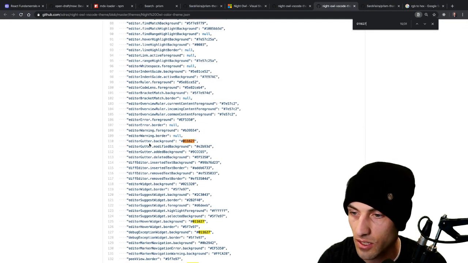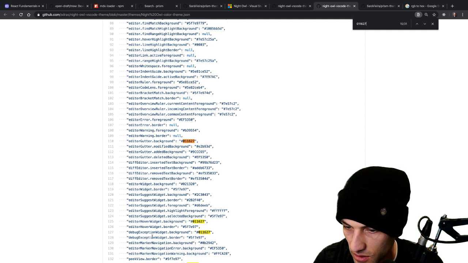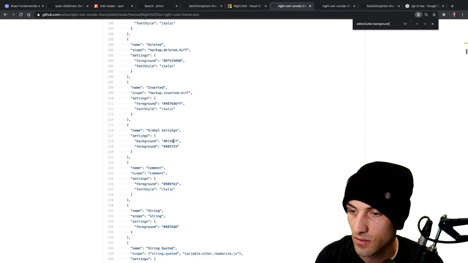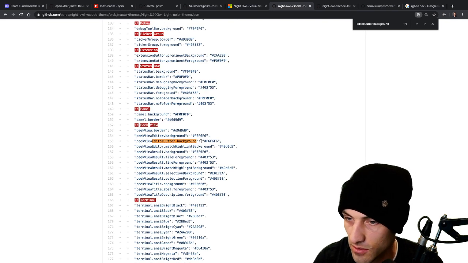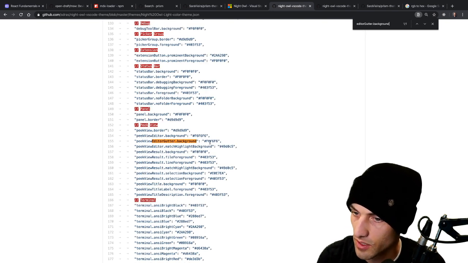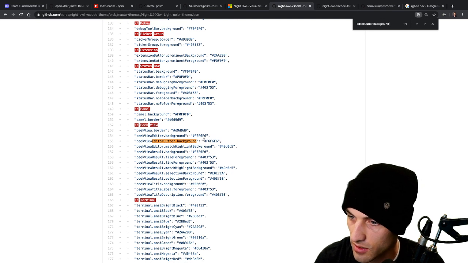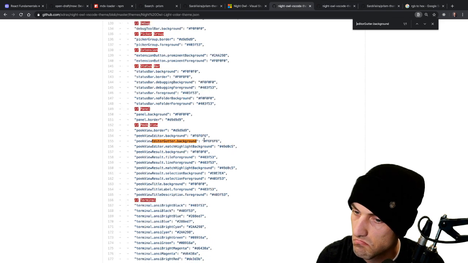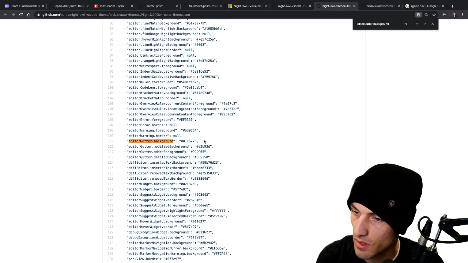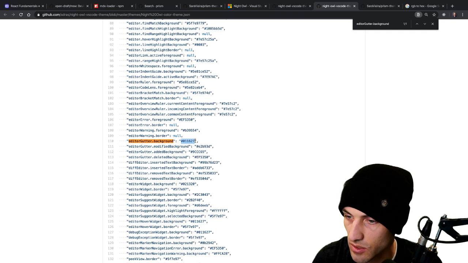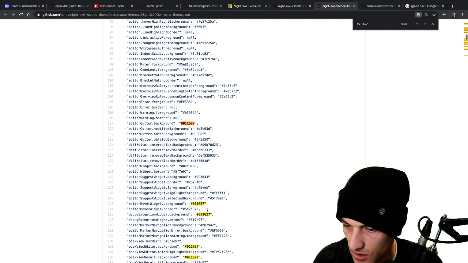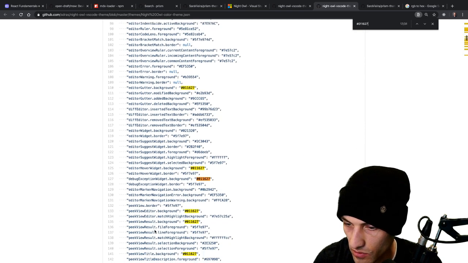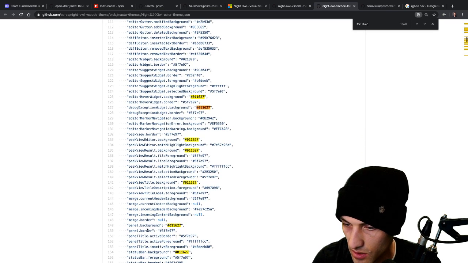This is in the regular theme. Okay. Yep, editor gutter background. There we go. Oh, that's interesting. Peek editor gutter is different. Huh. Okay. Let's see, where else is this? Peek view editor. Panel background. Let's grab that.